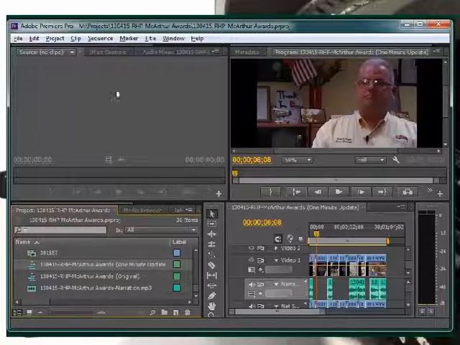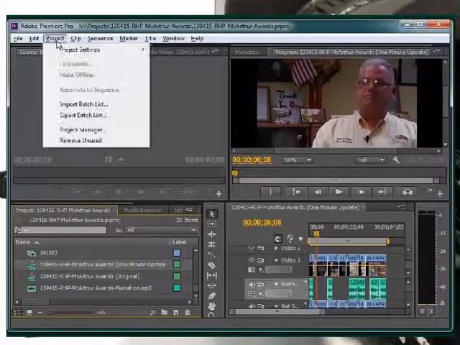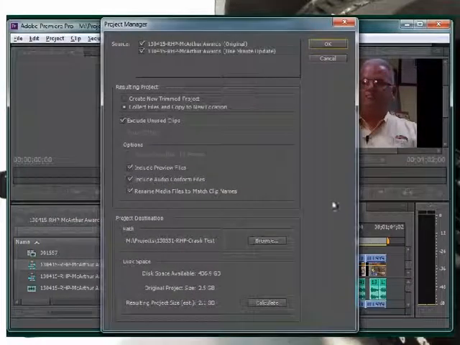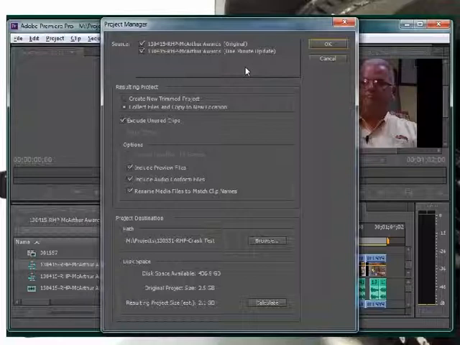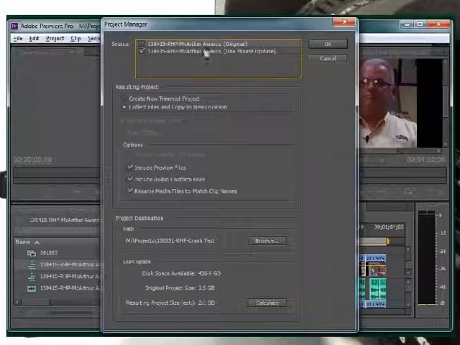Okay, so to do this, we're going to load the Project Manager from the project menu. And when that loads, you'll see this interface here, which will list all of the sequences that exist in our project. Now, you can do this with multiple sequences, but in our case, and in most cases, we just want to select the one sequence that we want to ship out, basically copy and give to somebody else. So in this case, I'm going to deselect original and only select the 1-minute update version.